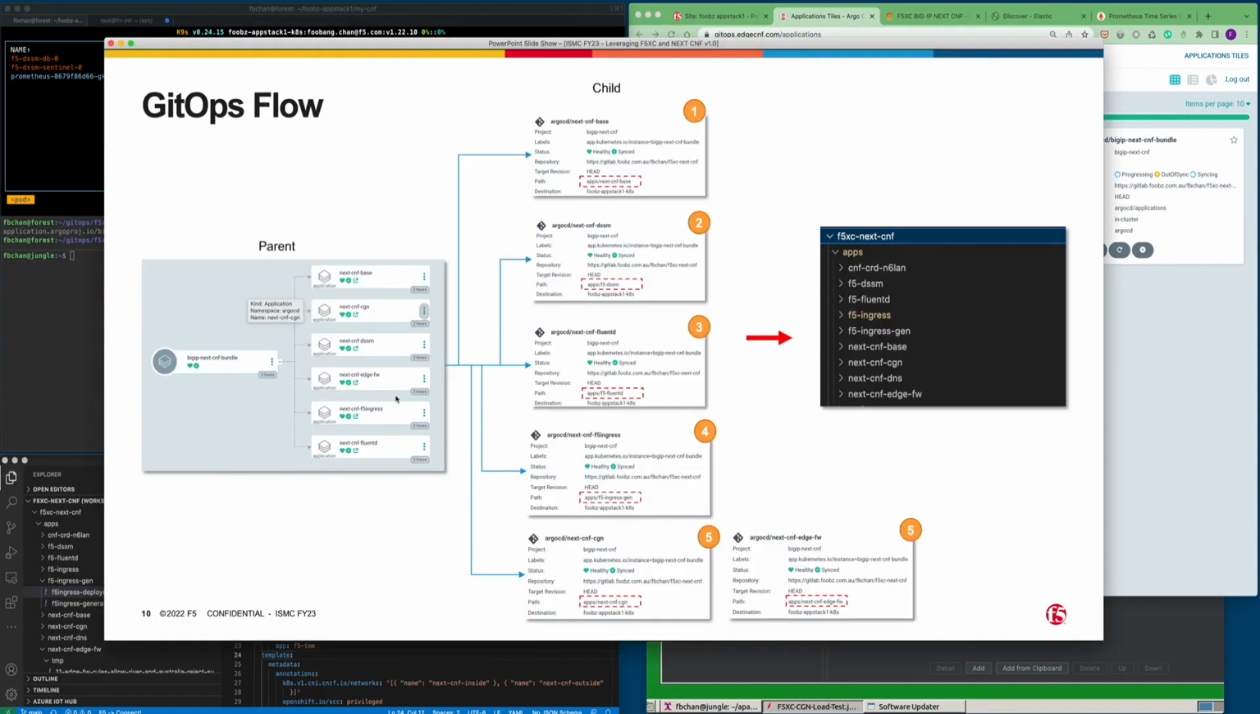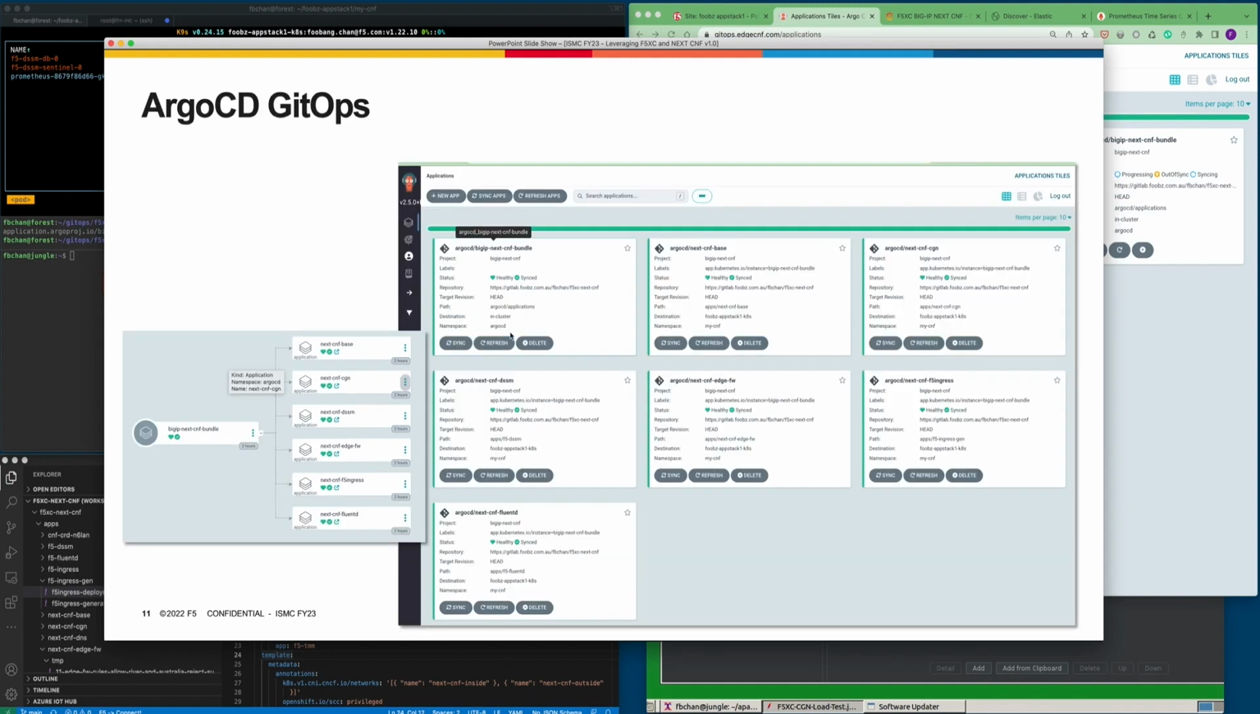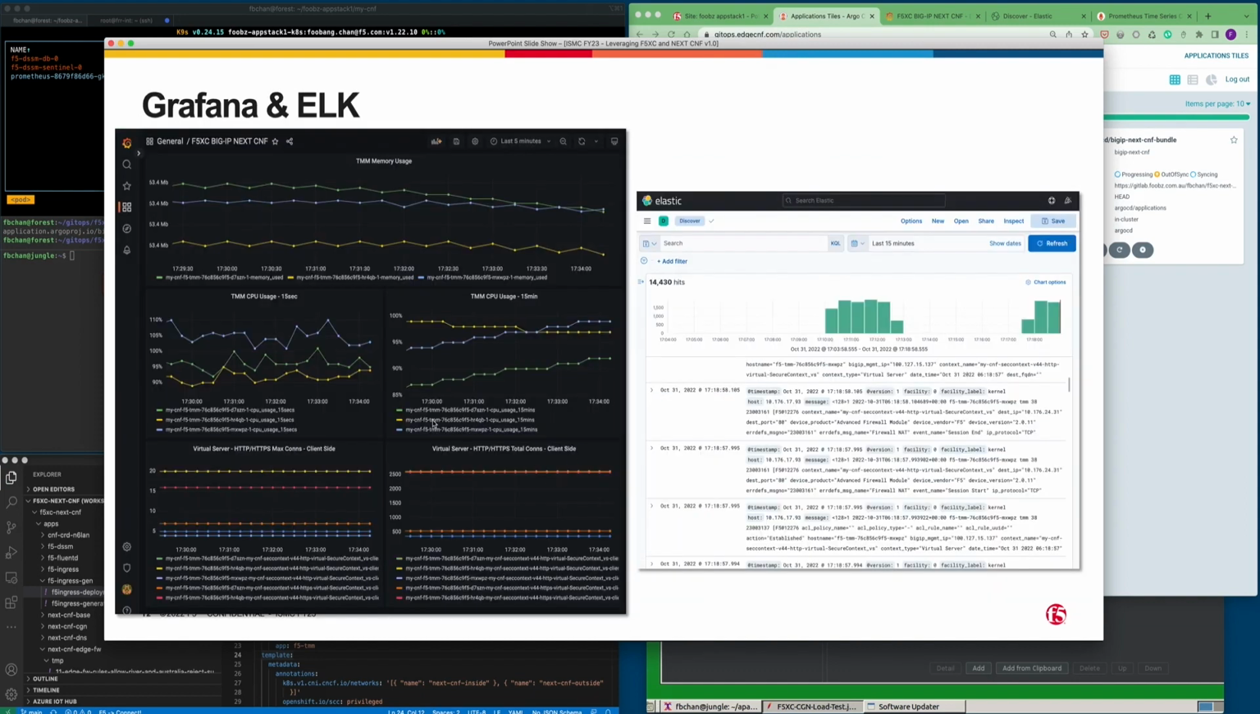Here is how the GitOps flow looks like, with the parent Next CNF bundle application consisting of multiple child Argo CD application manifests. All those applications will be executed in accordance to the number shown. Upon completion, you will be able to visualize something similar in this screen, and Grafana and ELK will also show the performance metrics and high-speed logs.